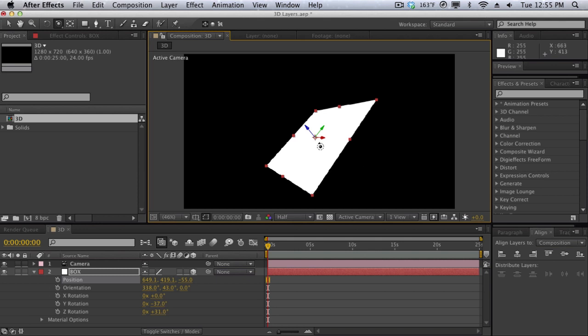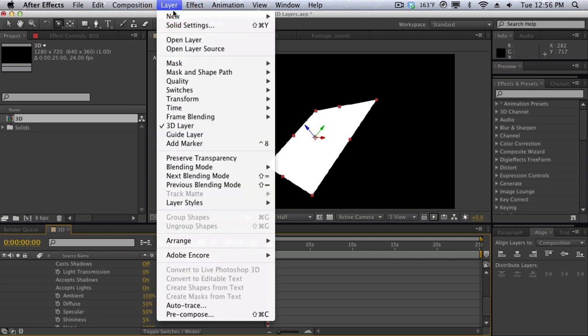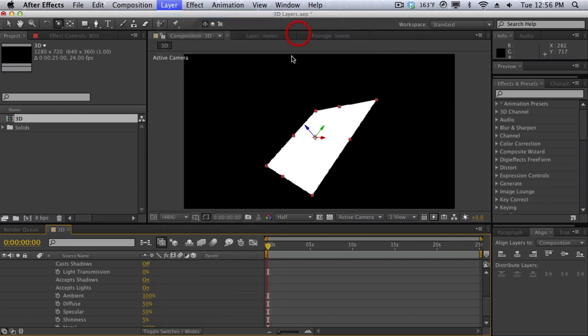So back to the subject matter, again, we have 2D flat layers in 3D space. And aside from additional position and rotation properties and their reaction to space, you also have material options here. This is somewhat similar to a 3D application where we can control the material of the object in 3D space. And if I create a new light, you're going to see that it does react to light.